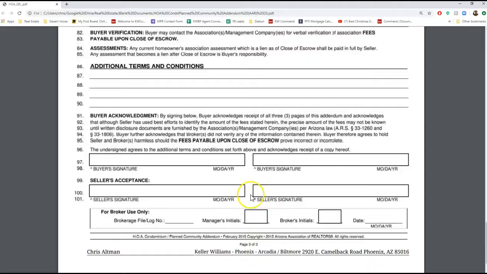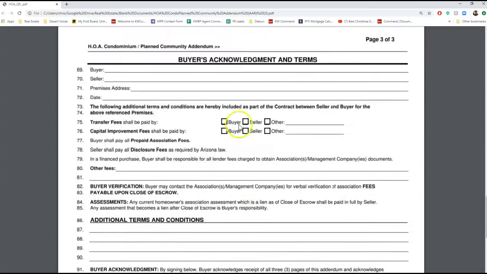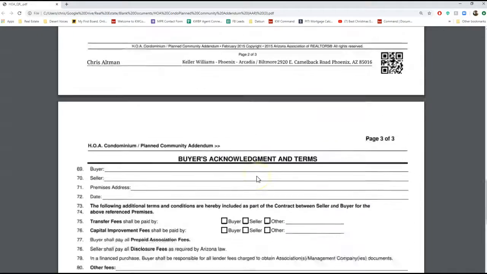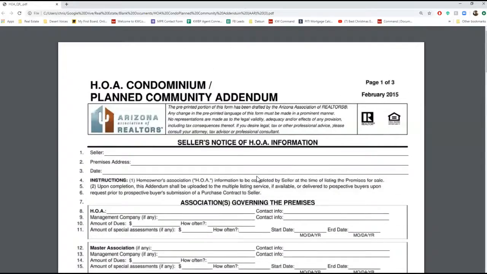The seller signs the purchase contract. Even if there is a counter, the seller signs this, and then if there are any changes they want to make to anything pre-negotiated in this, it's addressed in the counter back to you. So that's pretty much it. I'll go over the basics real quick.